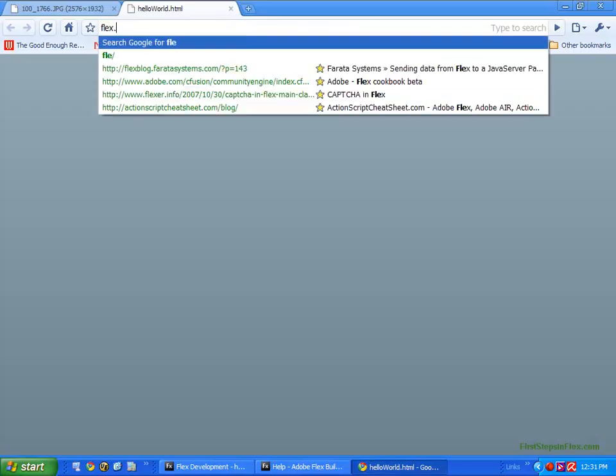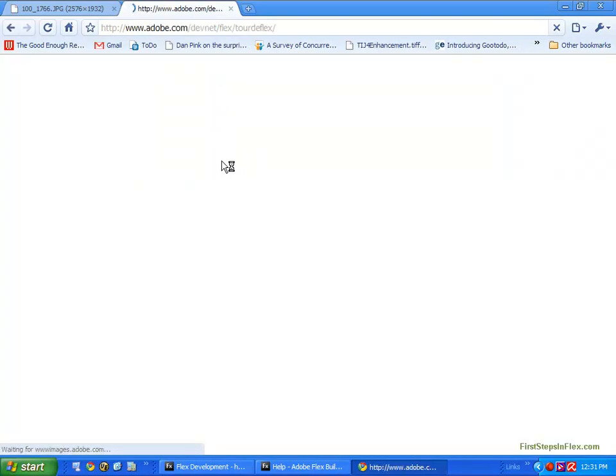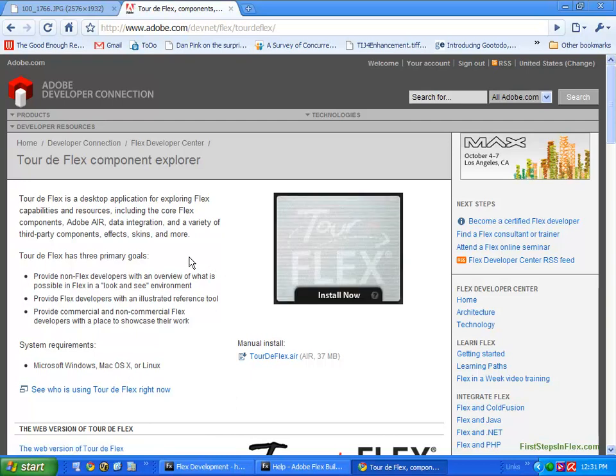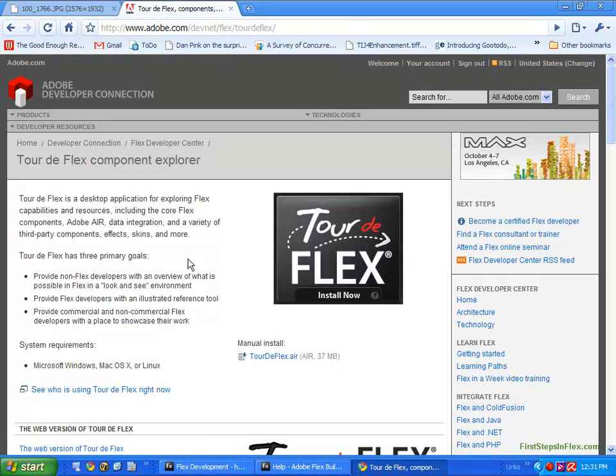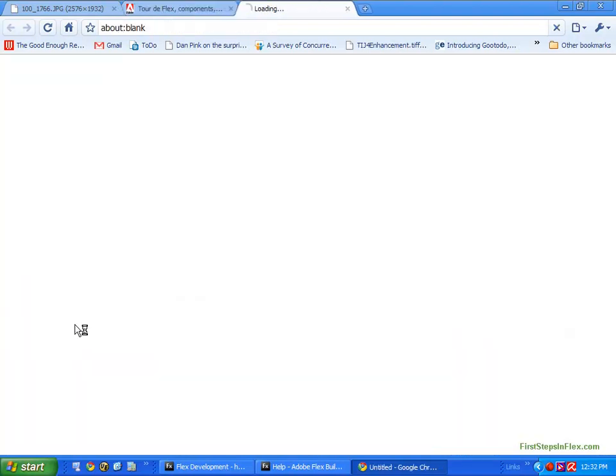Another great resource that I want to point out is Tour de Flex. If you go to flex.org/tour, there's an application there called Tour de Flex, which has a lot of examples for how to use the components that are out of the box, as well as components that people in the community have created. So if I wanted to see how to do something, it might have an example that's similar to it? Yeah. You can install Tour de Flex as a desktop application. It's actually an Adobe AIR application built with Flex. Or we can just view it in the web browser.